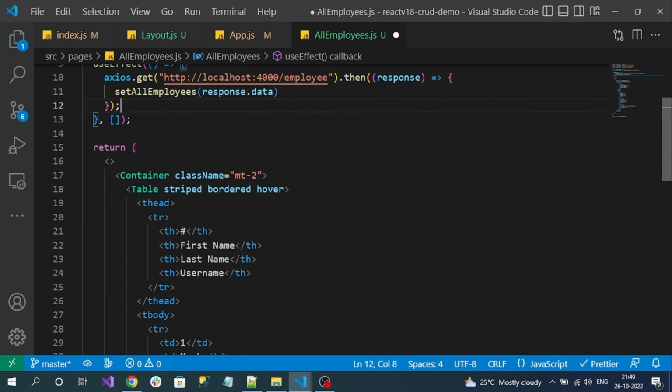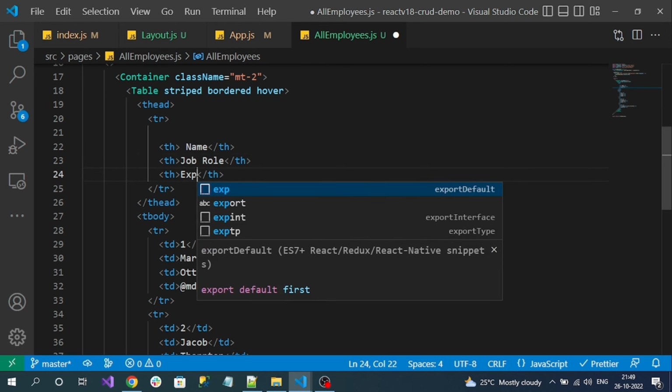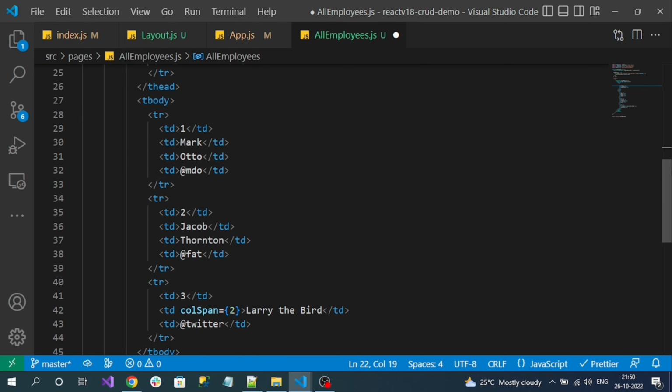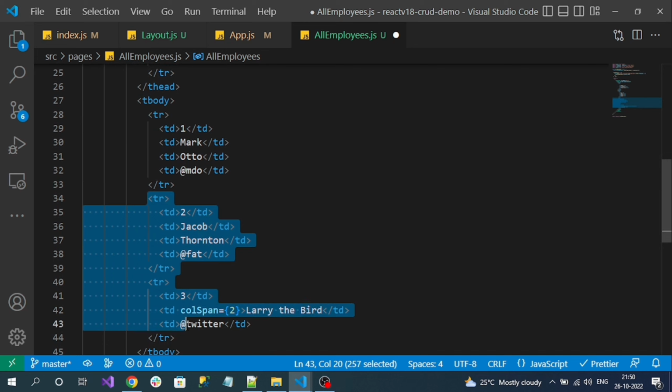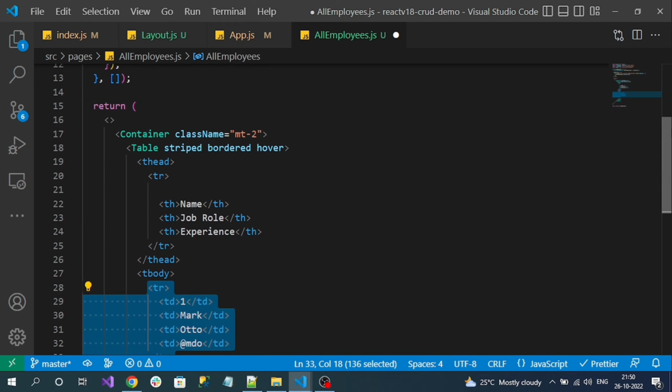So now let's come back to our table. So here let me remove this th. So first will be name, second will be role, something like job role. Okay, experience. And here TRs are dummy TRs, right? Let's remove the additional one. One is enough because I am going to loop them based on my API response.